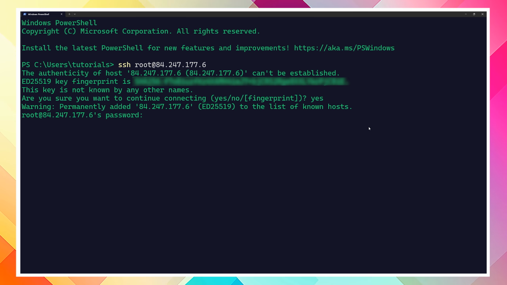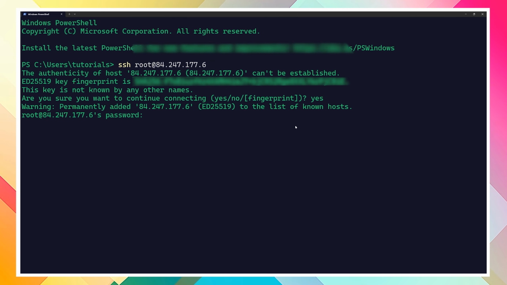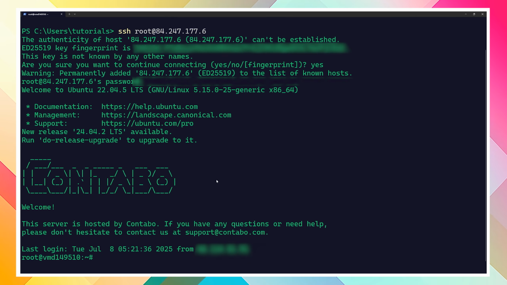So if you have a very complex password, just type it somewhere safe, copy the password, come into the console and right click into the console. Whenever you right click, it pastes whatever you have in the clipboard, and just press enter. And you can see that I'm connected to the Contabo VPS server.